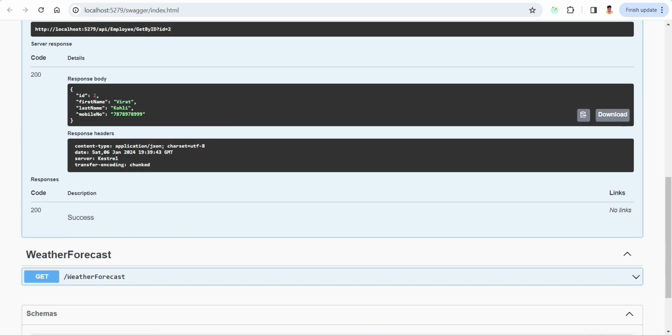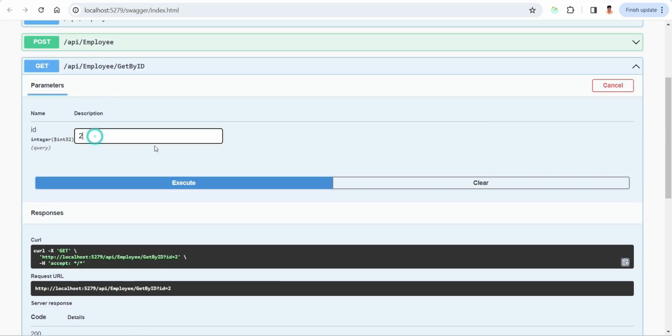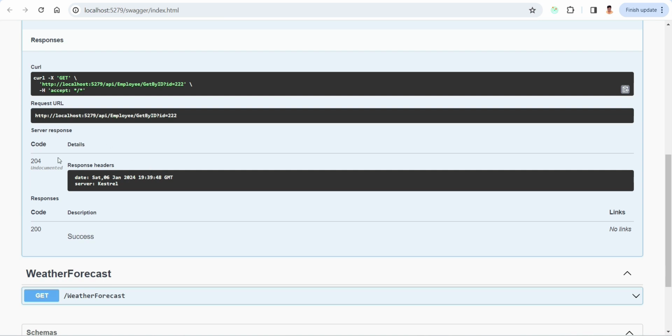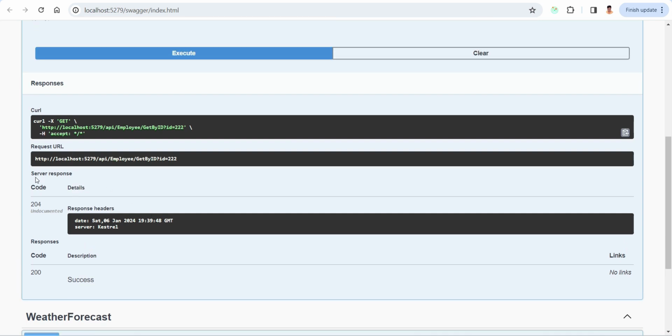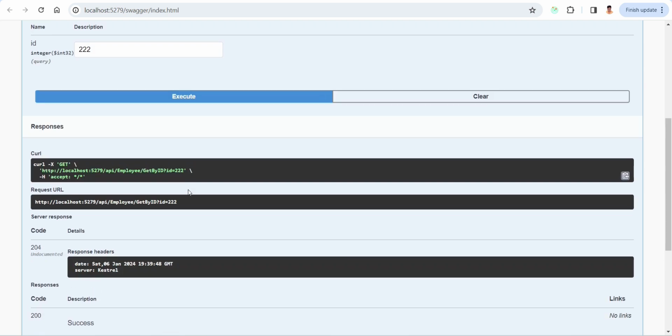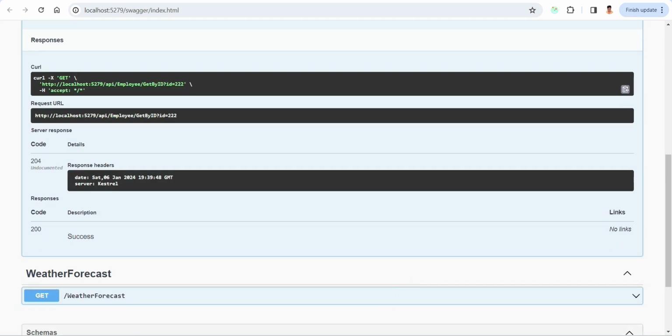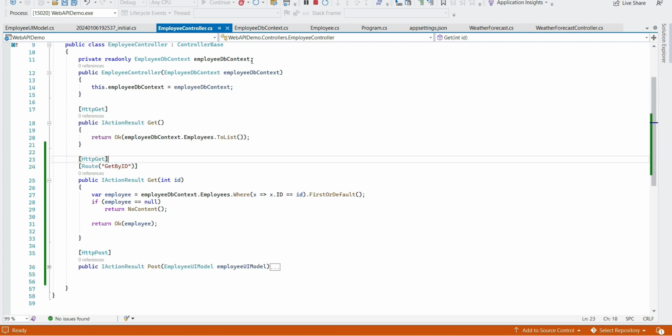If I give ID 2, this will return the object of 2. And if I give any random ID which does not exist in the database, it says no response. All right, so again let's go back to Visual Studio. So all three APIs are working.